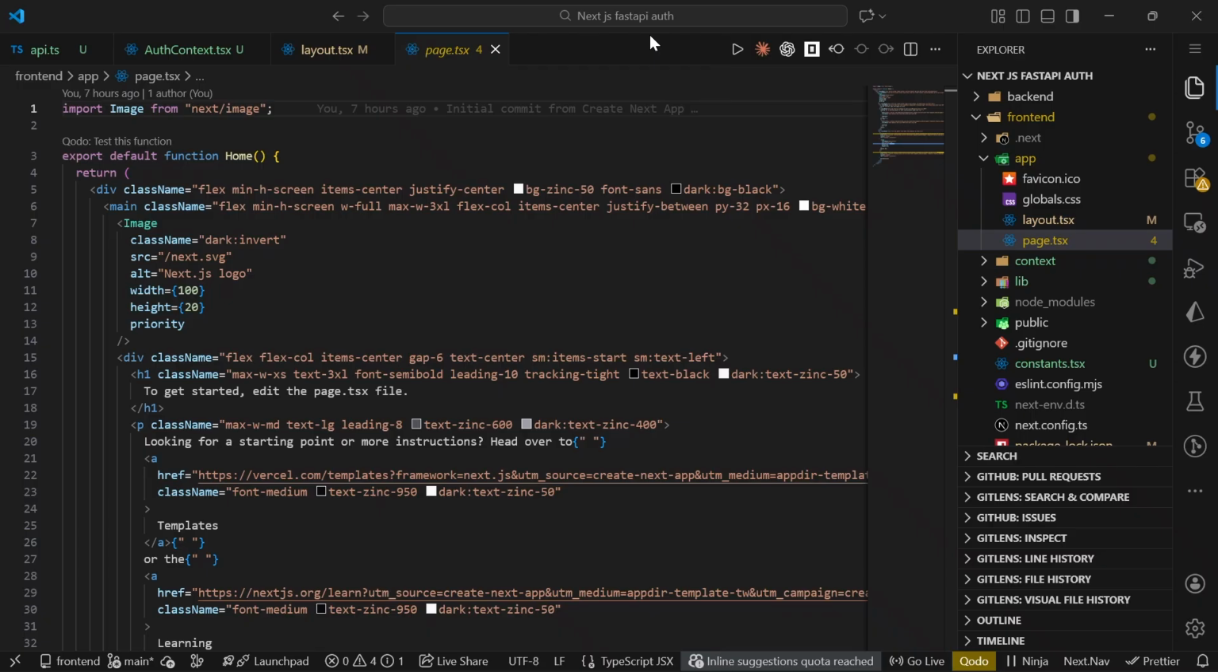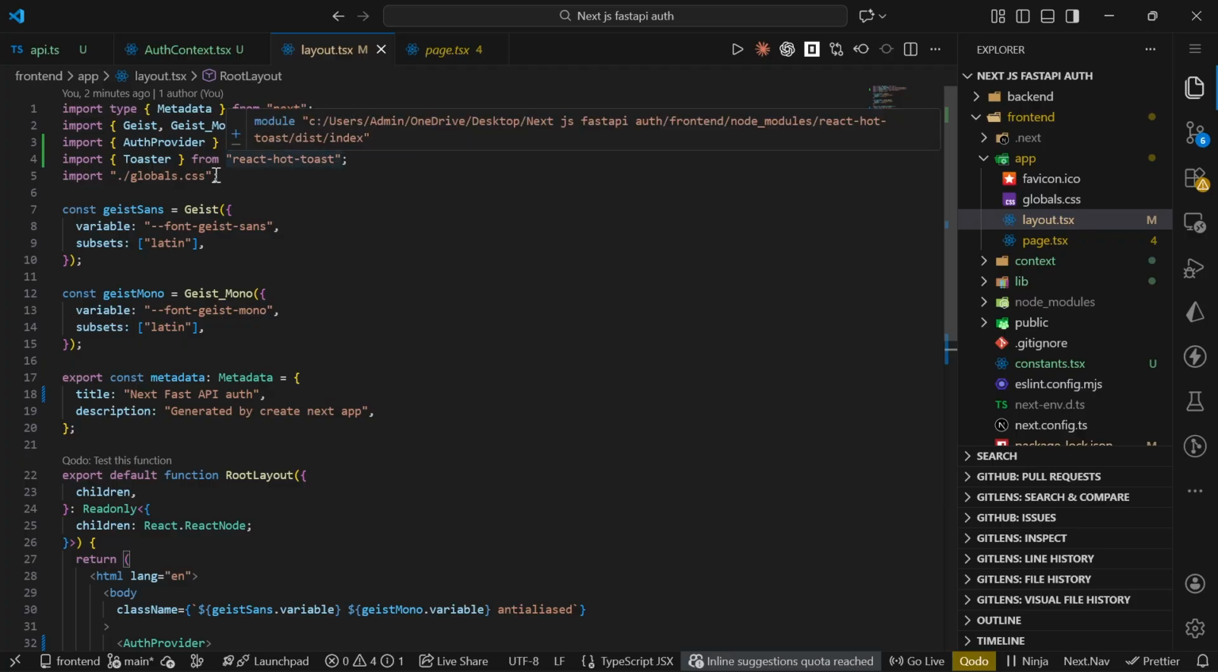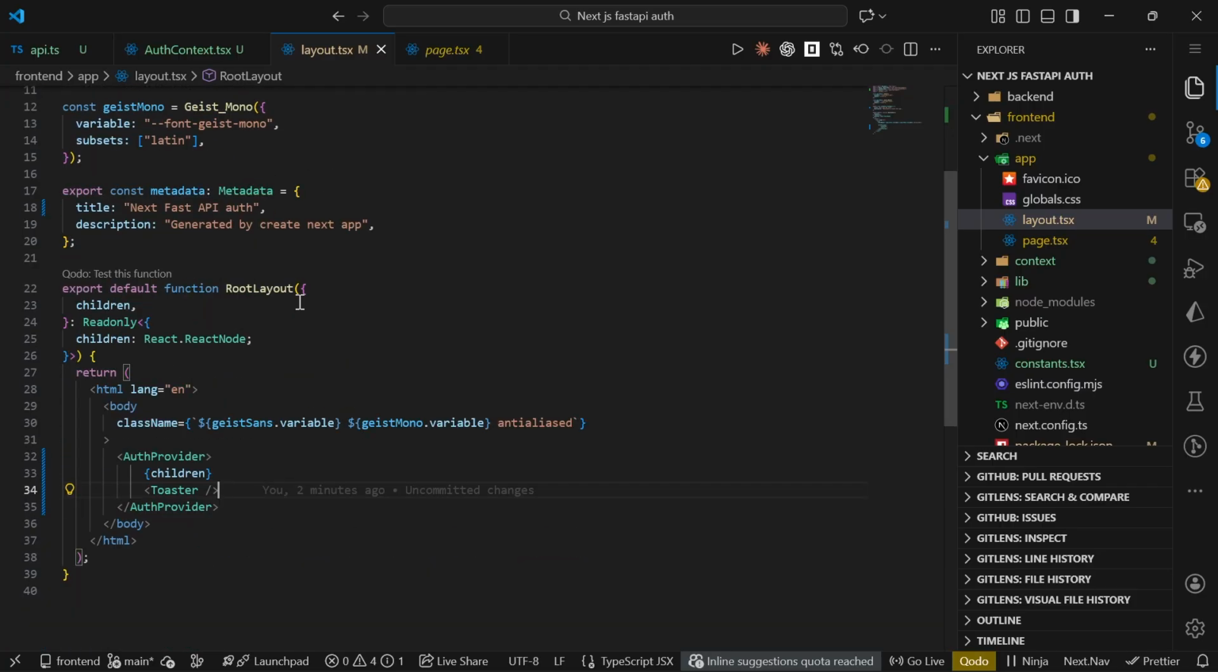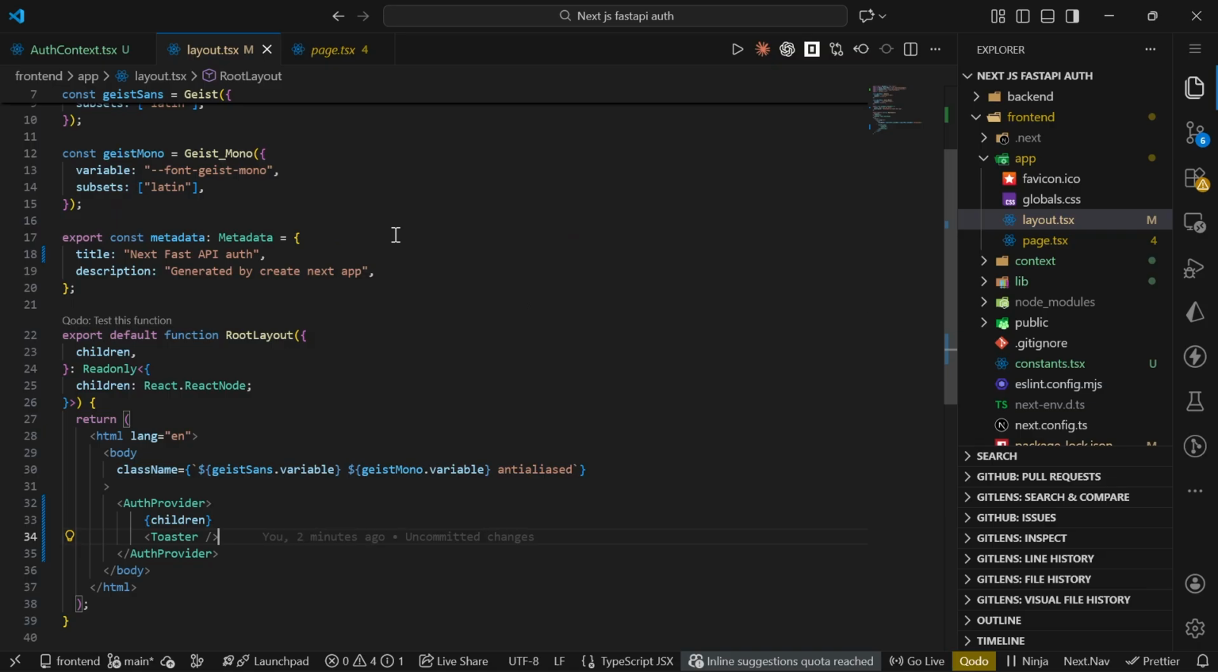And now, before we even create our login and our register page, I've already wrapped this auth provider around my children, and I have initialized the toaster. I have given the toaster provider in my root layout. So I've wrapped my children and have also added the toaster from React Hot Toast as a provider for React Hot Toast to actually work within our application. So the code is wrapped within the auth provider.